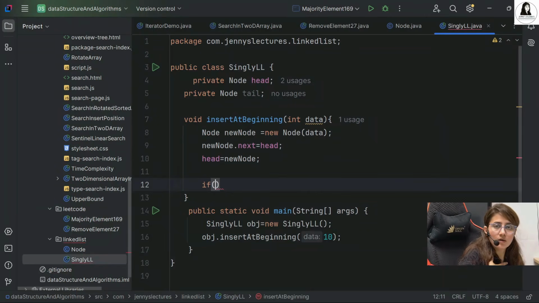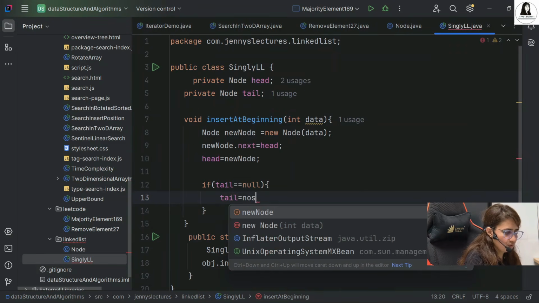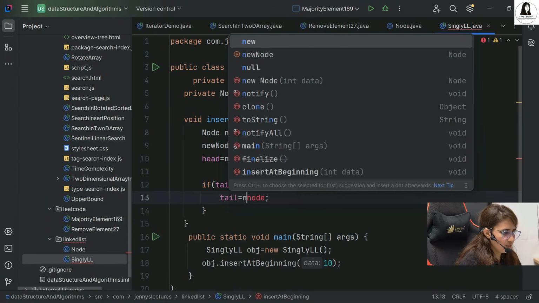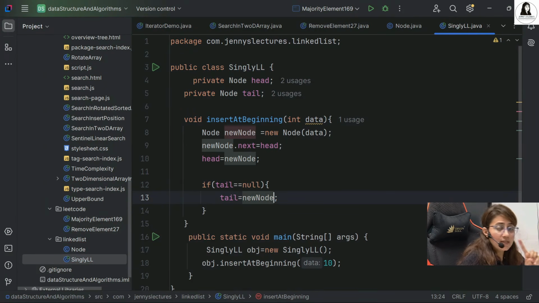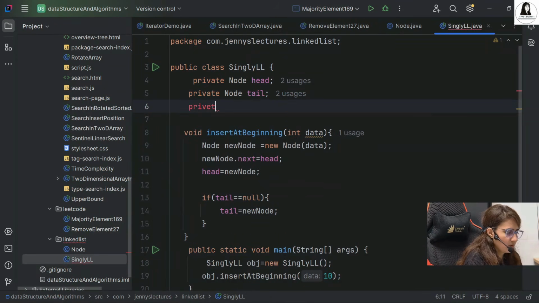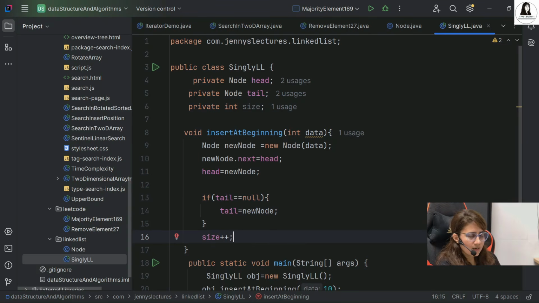And if you want to have the tail as well, so if tail is null at first, just update the tail to also be the new node. Simple. Sorry, it's not node, it's newNode. And yes, one more thing, better to always have a size of the linked list. Whenever you add something, just do size plus plus, so that you have the idea how many nodes you have in this list. So you don't have to count, right?